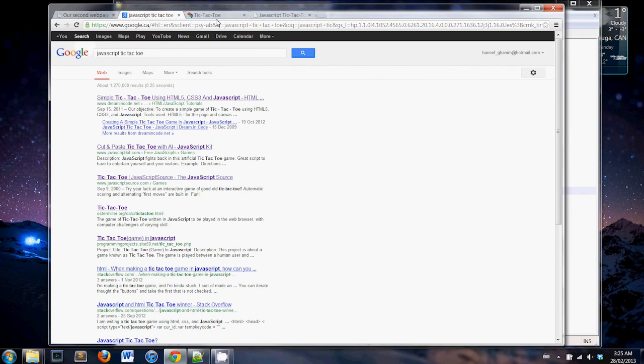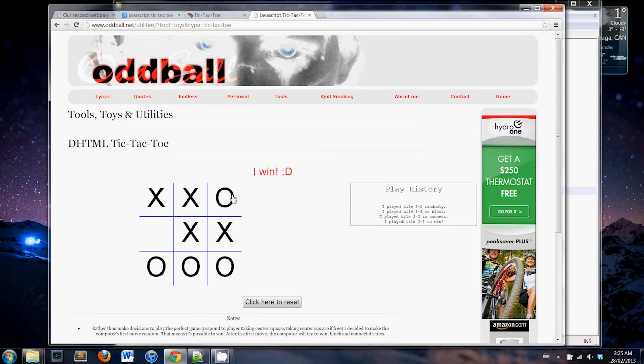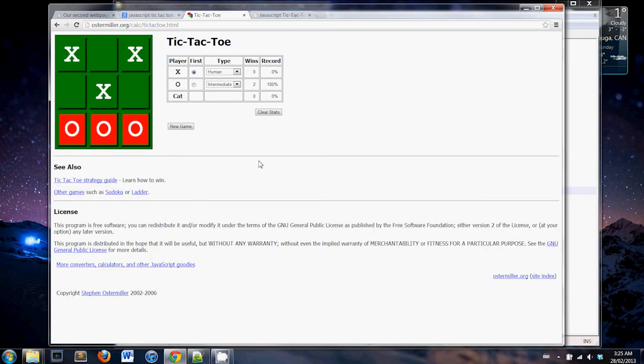Not too much going into it. There's a couple of examples. This one has a computer playing against it. There's another one here, nothing super fancy, but it also has a computer playing against it. You don't have to make a computer or anything like that. I'd be happy with just a grid, and the ability to click on the grid, and then an X appears or an O appears. That would be good enough.